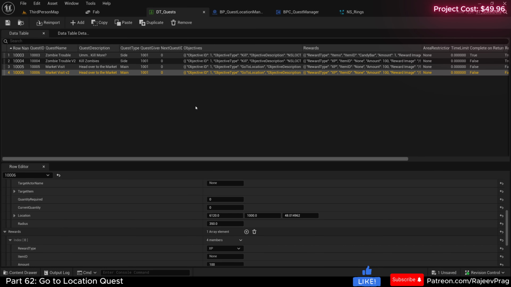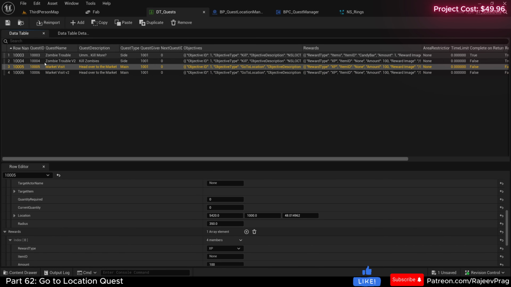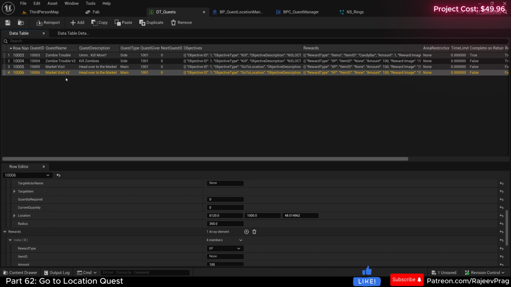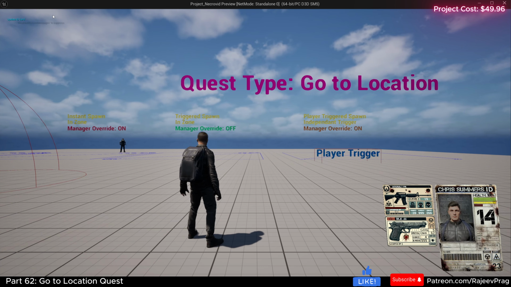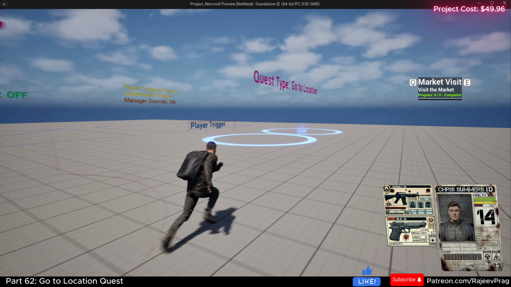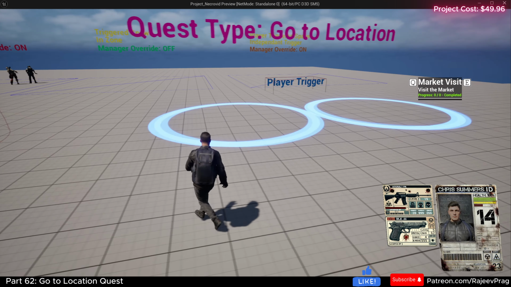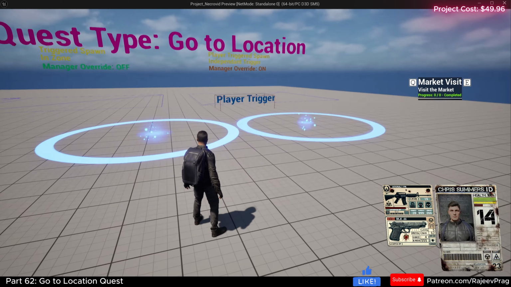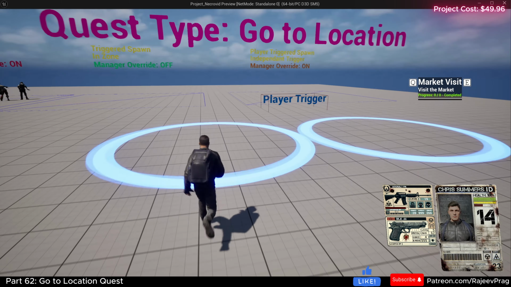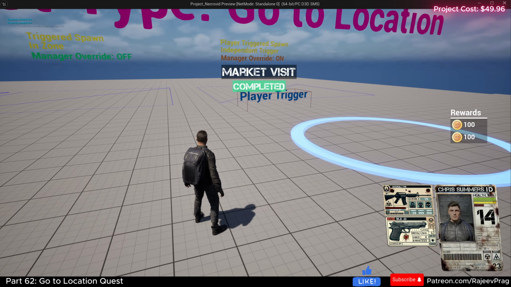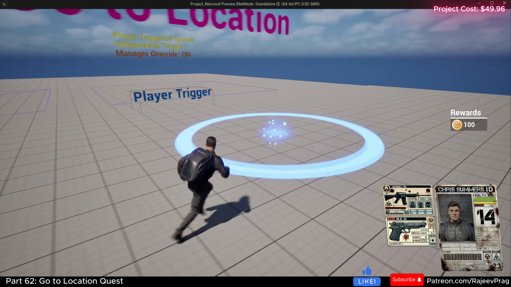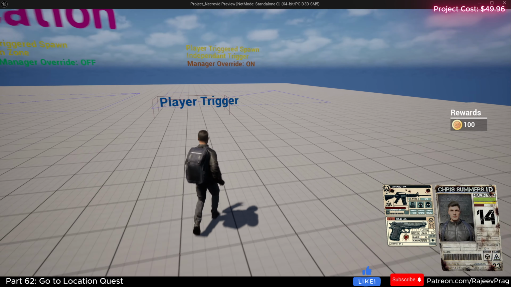Now, the improvement to this quest is I went ahead and I duplicated the same market visit quest and I made a 10,006 and labeled it as market visit 2. And then I changed the location over. So if I go ahead and pick up the quest now, you'll notice that there are 2 circles now, one for the market visit 1 and the other one for market visit 2. But here's the problem. As soon as I complete one of them, you're going to get both of the quests completed and also the rewards actually going to be provided to you as well.